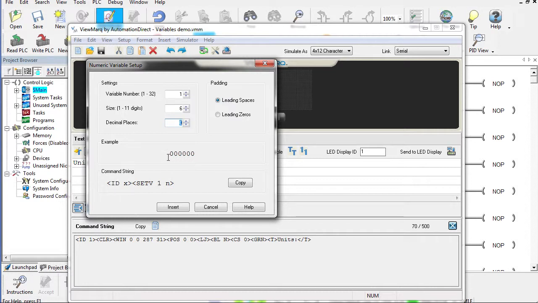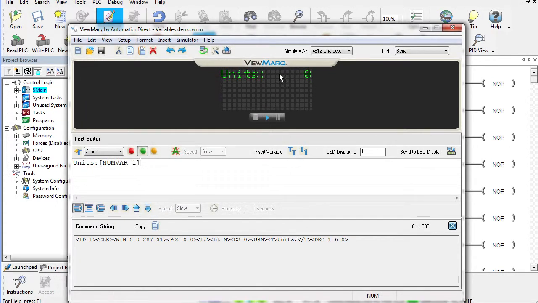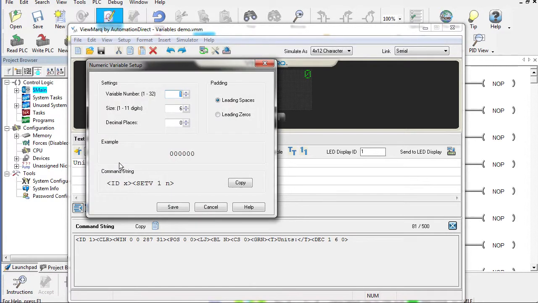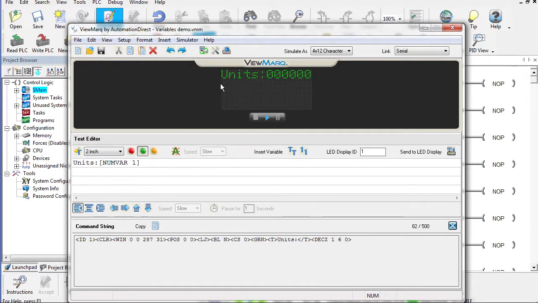This is what our final result will look like, 6 decimal digits. When we go to set the variable from the PLC, we'll want to copy this string right here. That's the one that actually sets the variable. We'll come back to that later. For now, let's just insert this variable into our string, and we can see how it looks. Now, one thing I like to do, I'm going to double click on this to go back to the dialog, is I like to set the leading zeros. That way I can see visually how much space it's going to take up on my display.